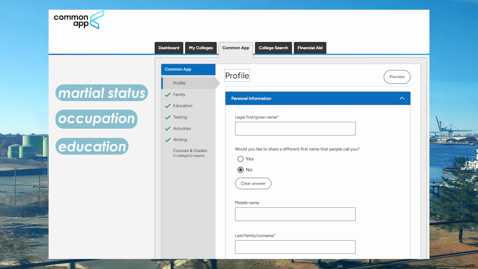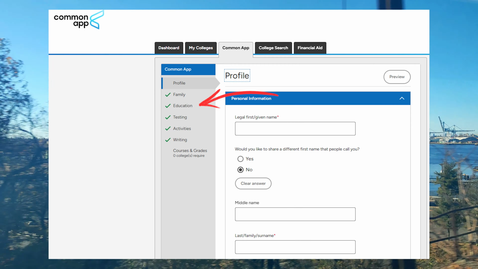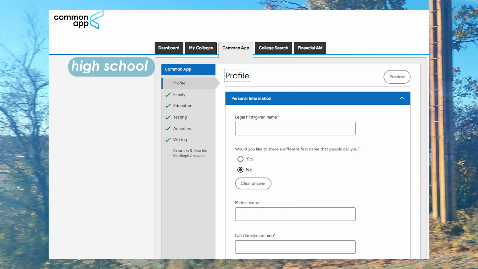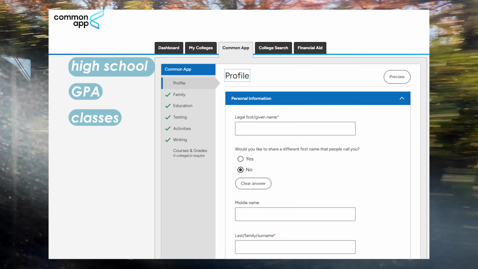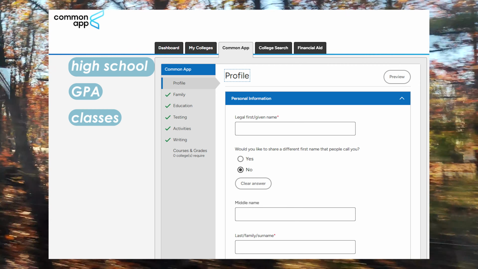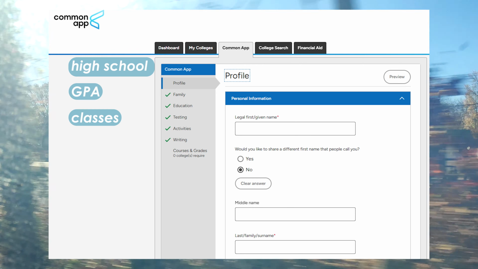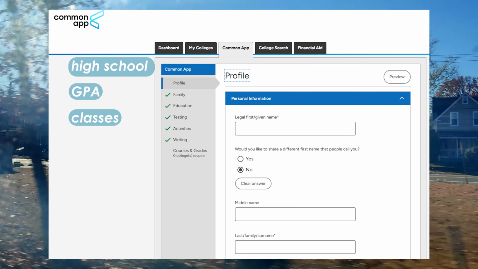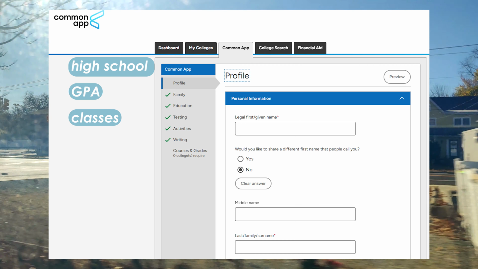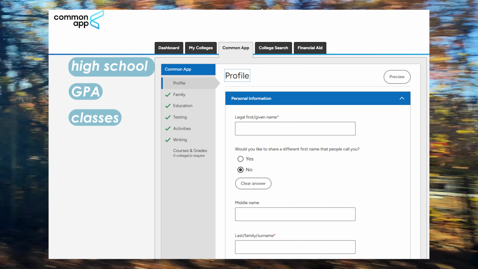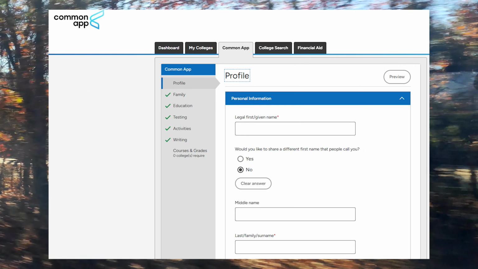The next step is the education section. Here you will enter your details about your high school, GPA, classes, and any additional programs you've taken, like AP. Be careful here, accuracy matters. If something doesn't match your transcripts, colleges might question your whole application.